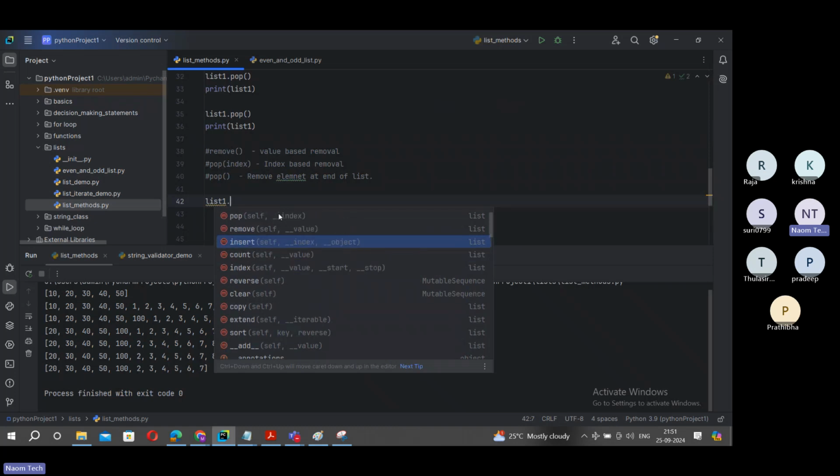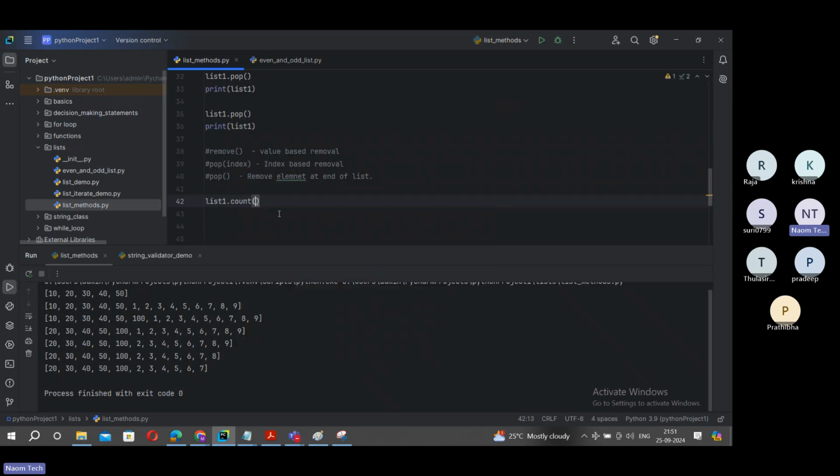First thing, what is the method we apply here? Count. The purpose of count is to see the number of occurrences of a value. It doesn't give you the length of your list. Don't expect length from this. To get length, we use the length function, like how we have used it on strings as well. The same length function can be used for a list also.